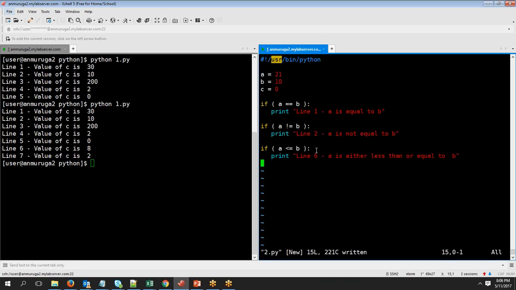So here, what I'm doing is I'm giving a value of A and B. The first thing that I'm checking is whether A is equal to B. Is the condition true or false? False. So only if this is true, it will print. In this case, the condition is not true, so it will not get printed.